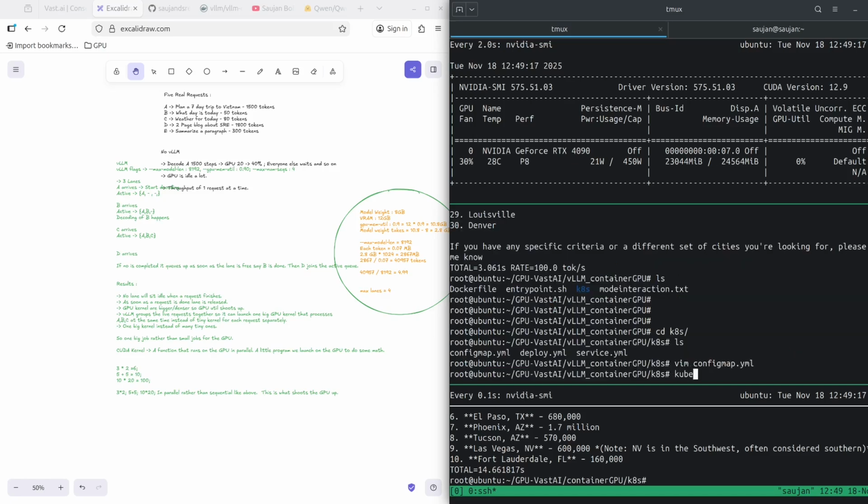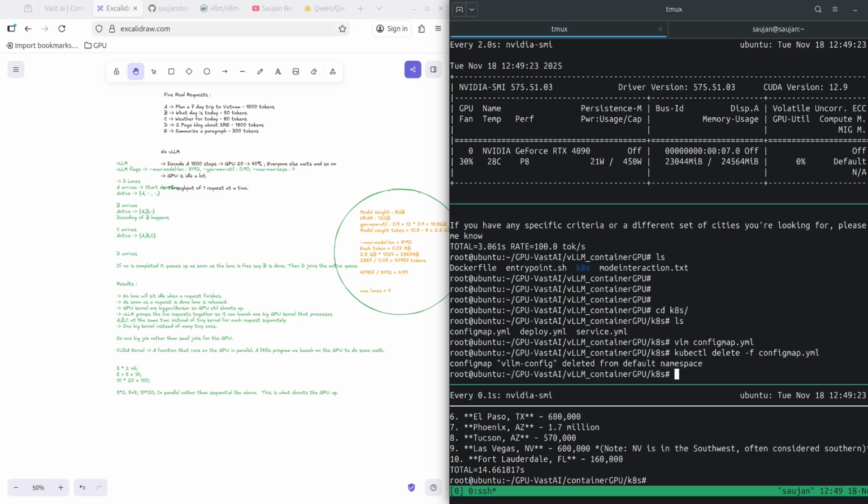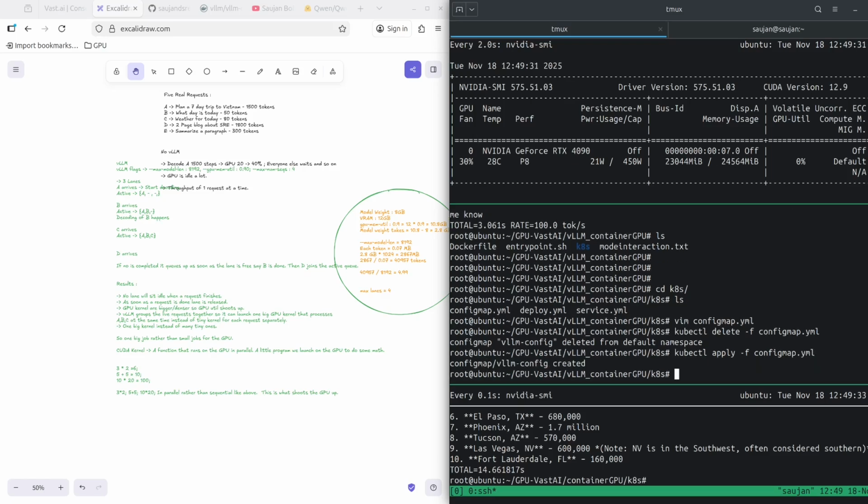So now what I need to do is get my config map, delete -f config. I'll delete the previous config map, and then I need to recreate the new config map. Apply -f config map. Okay, so my new config map is created with the updated value.